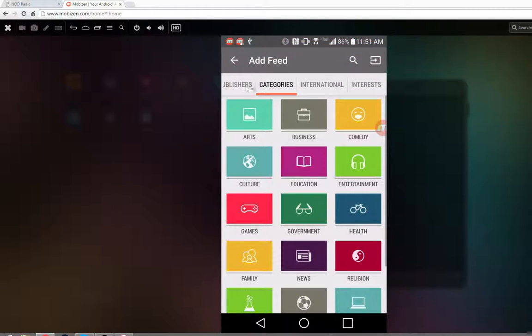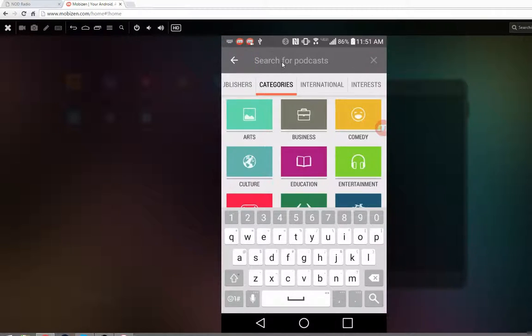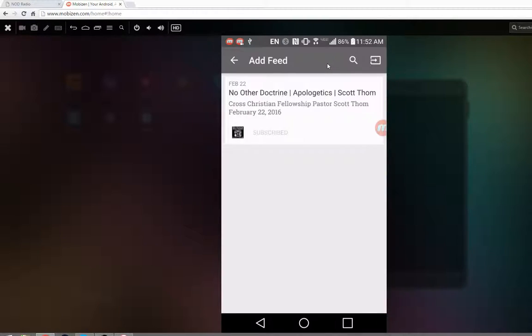Okay. When you go to the Add Feed, you'll see just a list of different categories. Now, instead of just going through the categories and everything, just go to the search button right here, the little magnifying glass. You're going to click on that, and all you're going to do is type in no other doctrine right here. Okay. Now, when you're under the no other doctrine, you're just going to press enter here or select it, and this is going to show up.